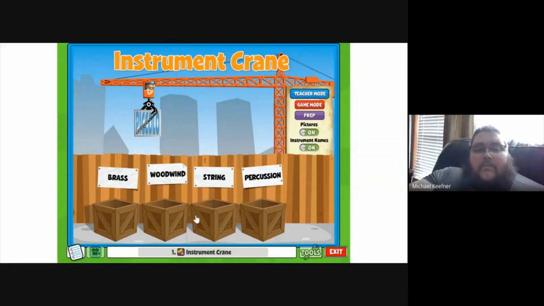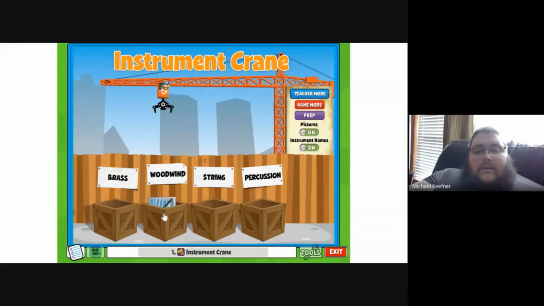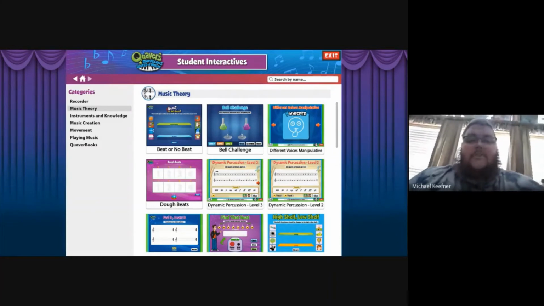That was pretty terrible. So piccolo, I know, is a woodwind instrument. So when I click woodwind, it drops it into that. And the bassoon I also know is a woodwind, so I can drop it in there.